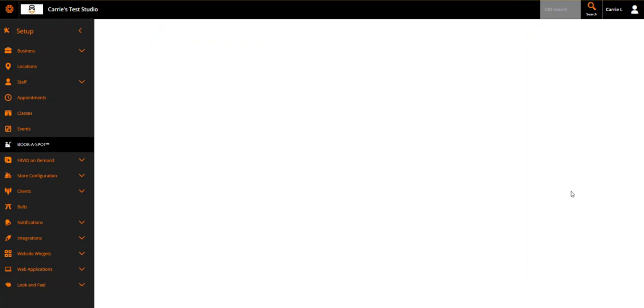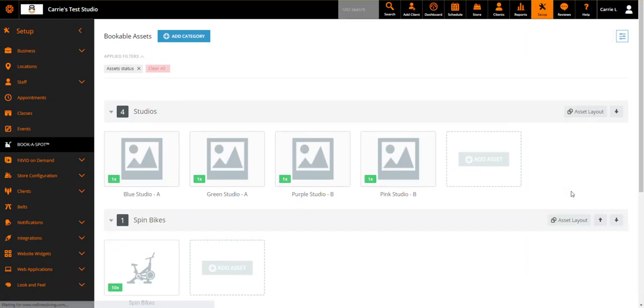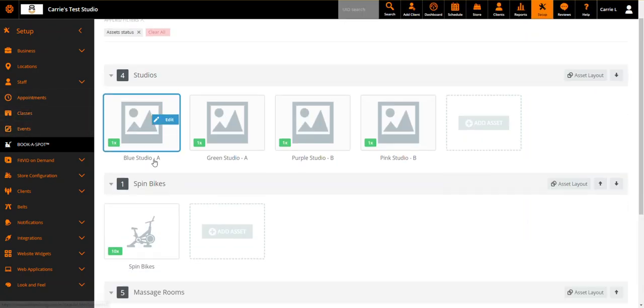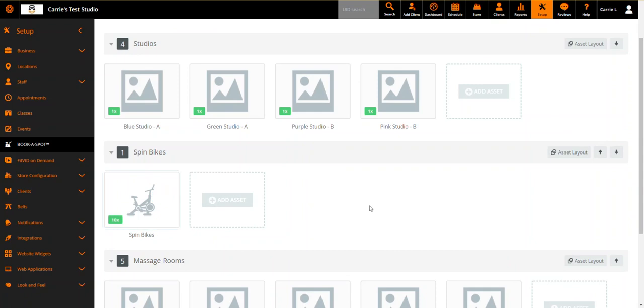I now have this layout that's set up for the spin bikes, and whichever class or event or appointment uses that, the clients will now be able to see the asset layout when they're booking and choose exactly which asset they want based on the layout that we've selected. And that's how you do it.